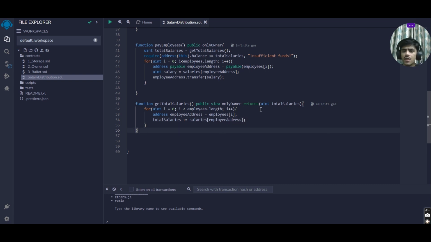That's it. So I hope it's clear. What is happening is this will run a for loop from i equal to 0 to less than employees.length, and then i is getting increased. Similarly, as we retrieve the value here, we are retrieving the value and storing it into employeeAddress, and using that employeeAddress as the key, we are accessing the salaries mapping.